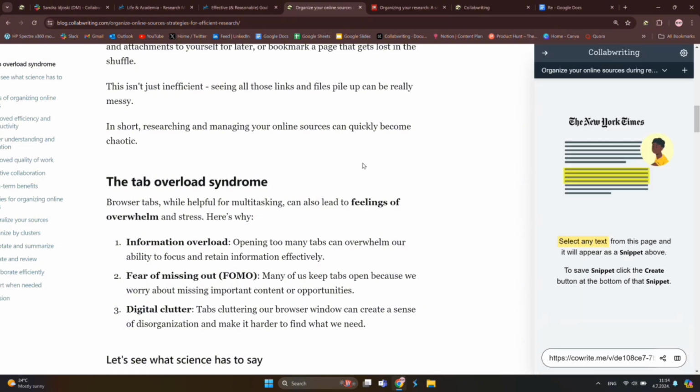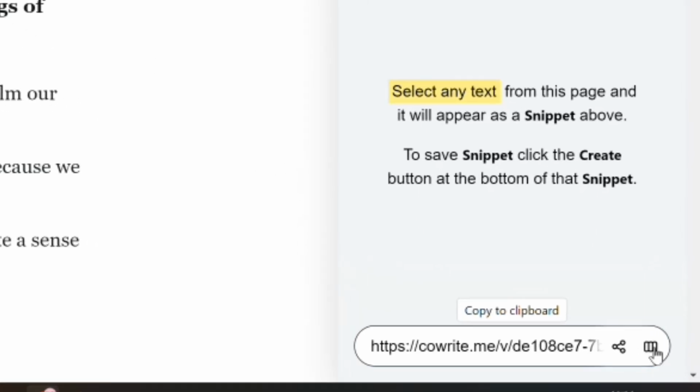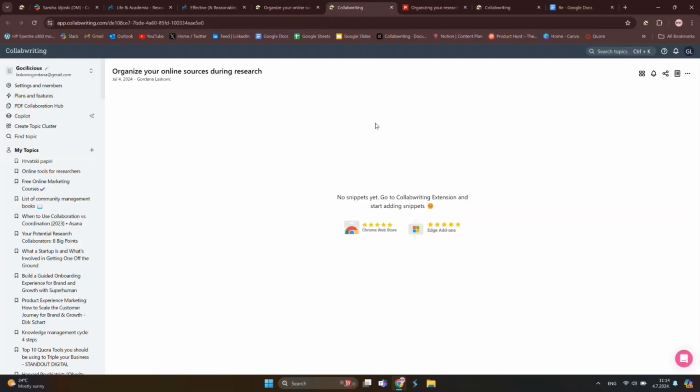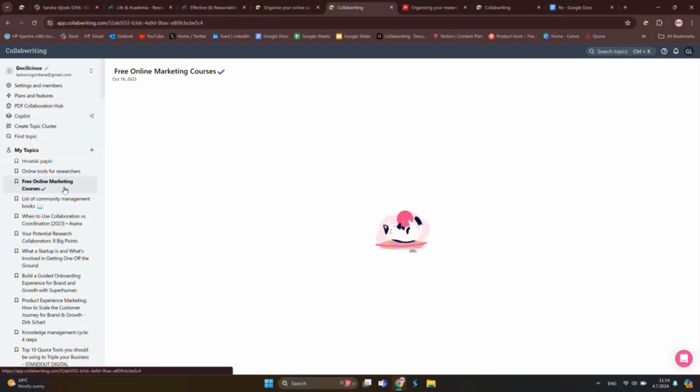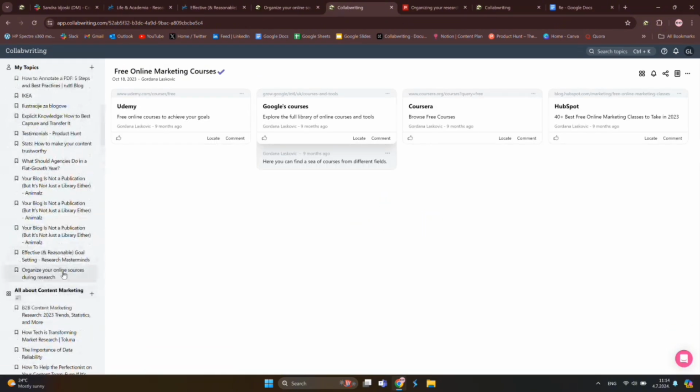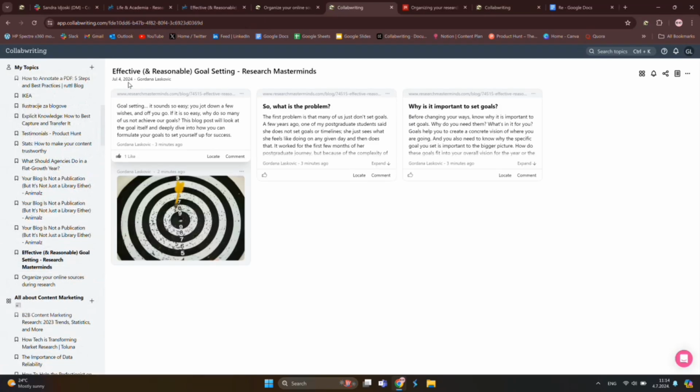Let's move to the dashboard. At the bottom of the extension, next to the link, there is a button that takes us to the dashboard. I will click on it. As you can see, there are no snippets because I just deleted them. On the left side are all my topics that I have created in the past 2 years. And there is the topic I just created.